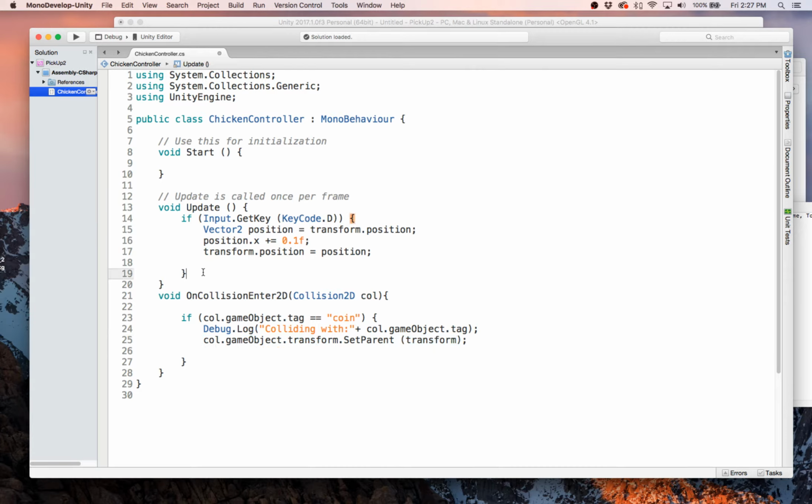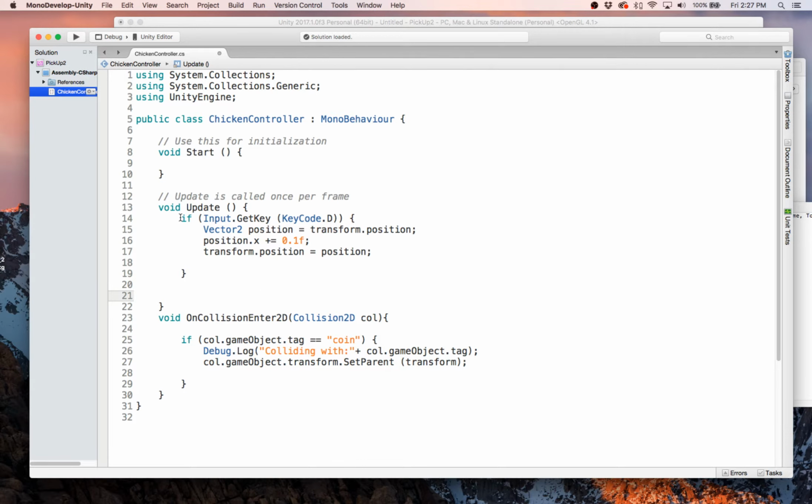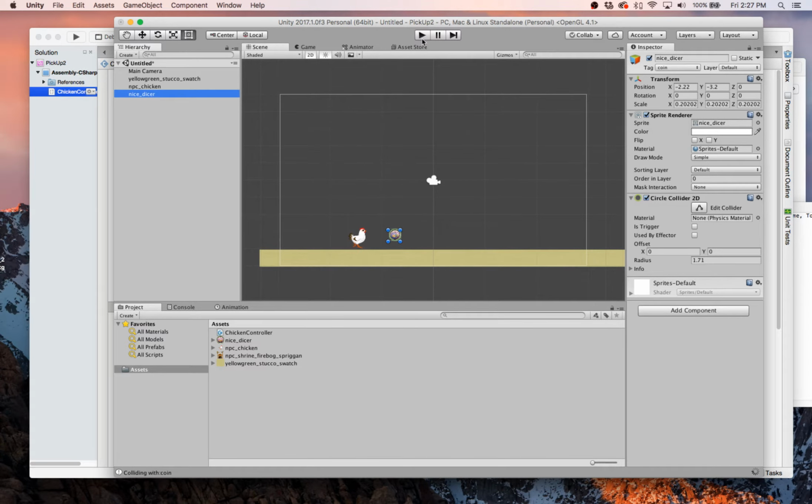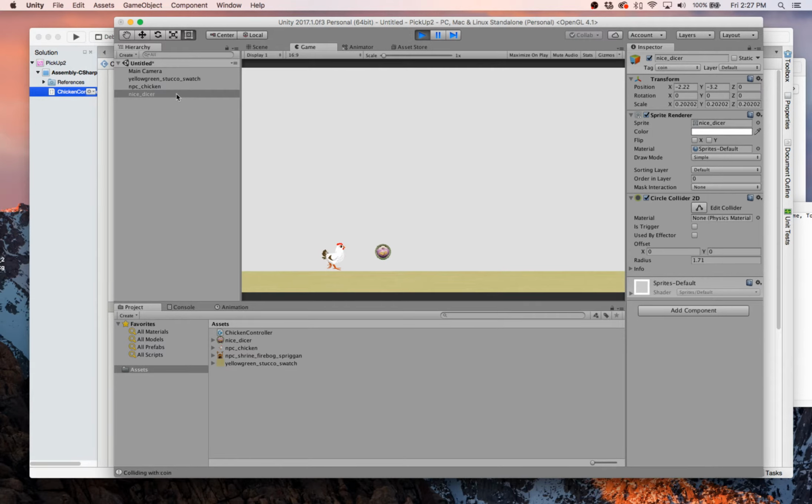So the other thing I want to add, let's add a move left in here as well. So that we can detach ourselves from the coin. So let's say if this is an A, then we'll minus. And let's see what that does. So notice when we start, our chicken and our coin are two separate objects. We collide, and now the coin becomes a child. I can move backwards, and the coin is always going to follow my chicken like this. But at some point, maybe we want to drop the coin.